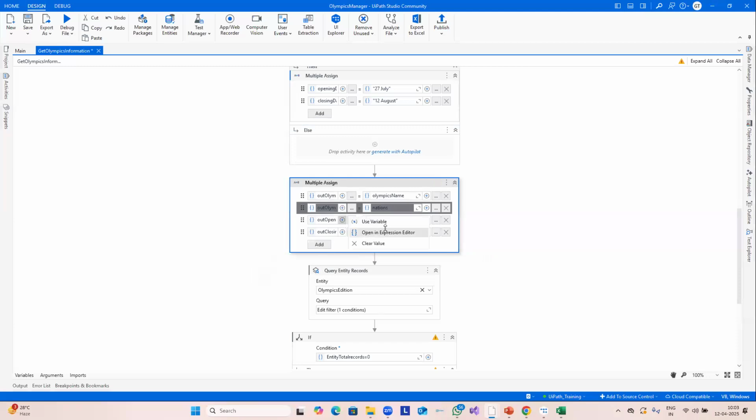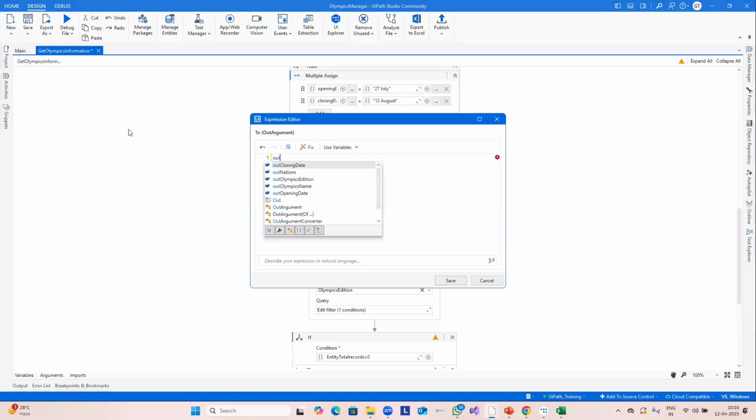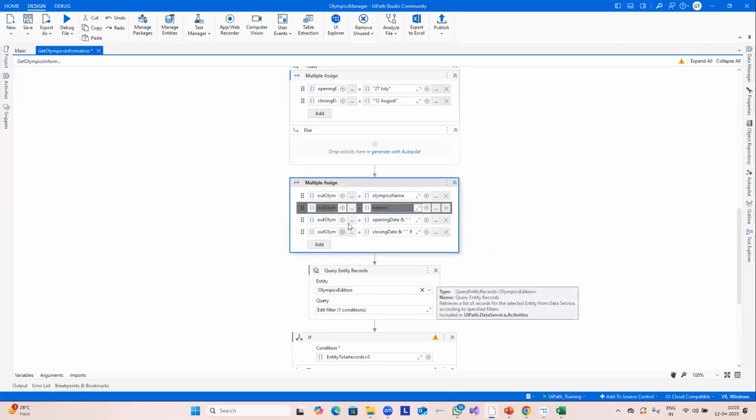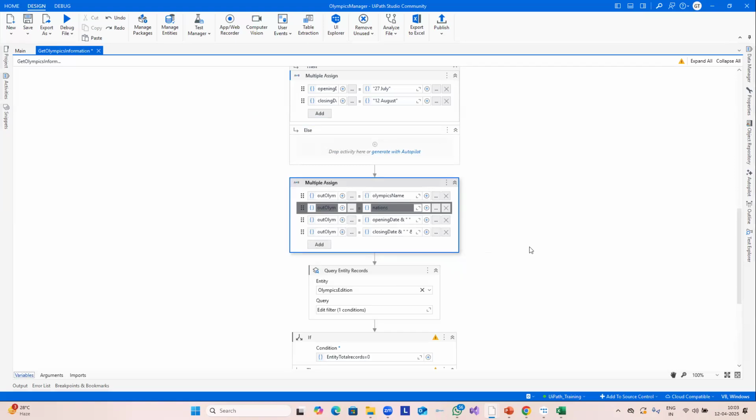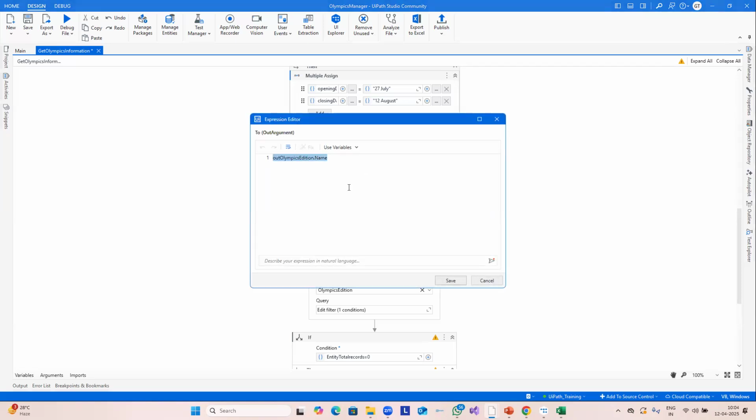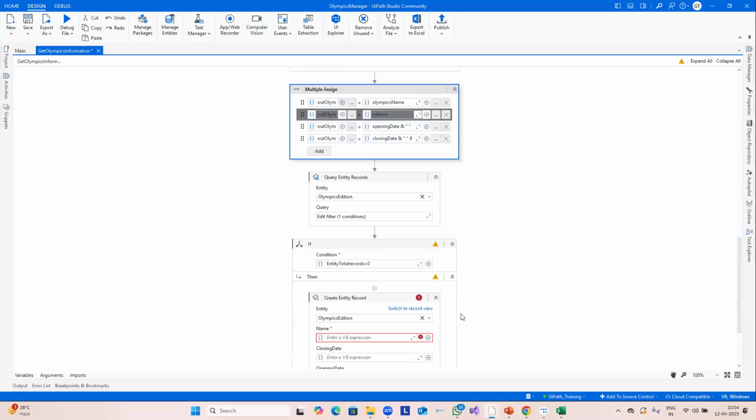That's great. Then instead of this out opening date, now we can use out Olympic edition dot opening date, right? And then again the closing date, dot closing date. So you can see what we did, instead of having all these variables, now I can remove these variables. I don't need those variables. Currently we were storing the values in variables. But if we have an entity as a data type, then we can directly store it as a field of the object, right? Object property. This is my object and this is my property, so I can store directly. I don't need to store it that way.